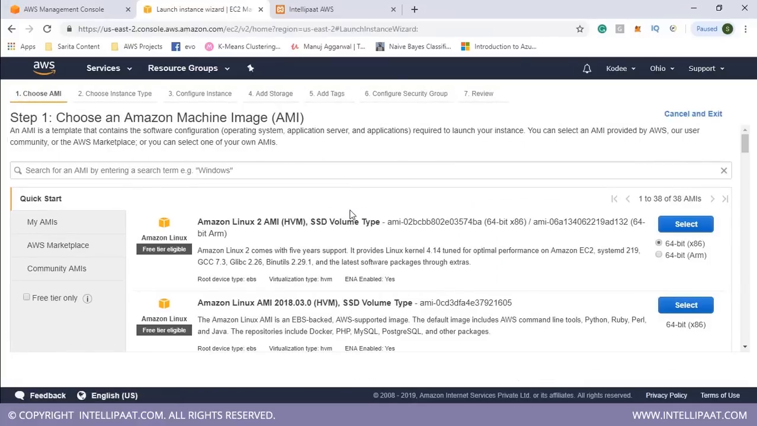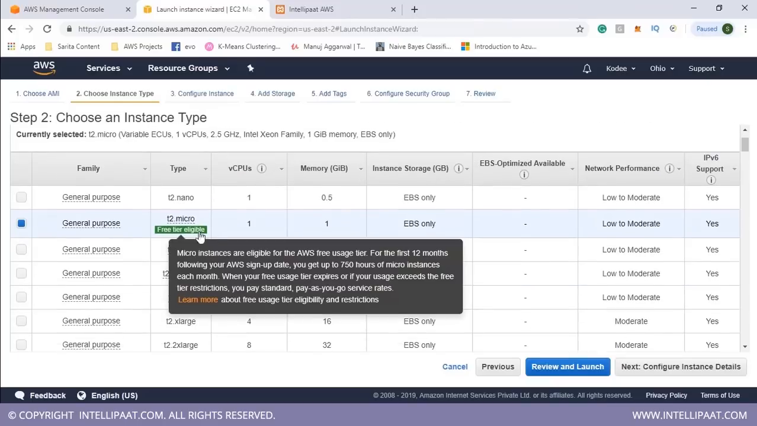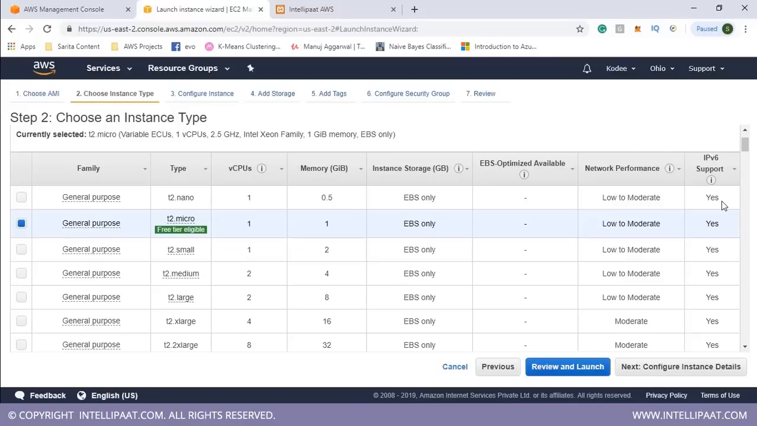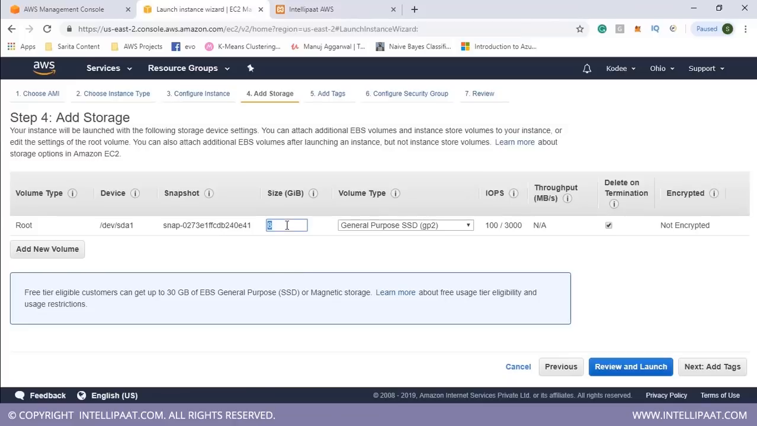So I'm going to choose the AMI as Ubuntu server because I'm going to run my files on Ubuntu. Then, this is a demo, so let us choose free tier eligible. Always choose free tier eligible options because this is just a demo. So for testing, that is more than enough. So this is configuring instance details, and there is already a default VPC available, a virtual private cloud. And then we are moving further and adding storage. The size is 8 GB and that is more than enough, and it is root.